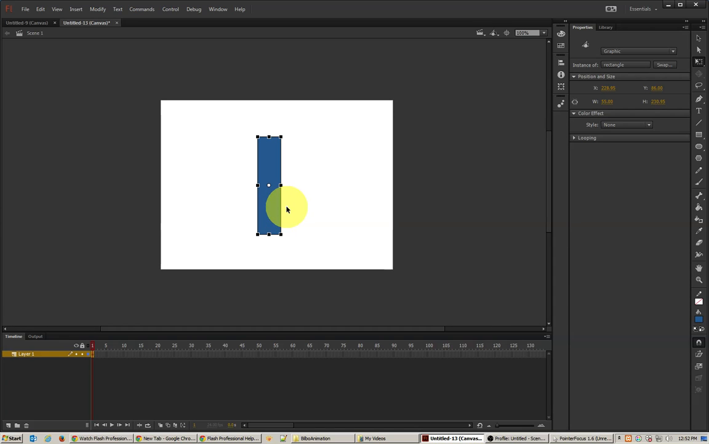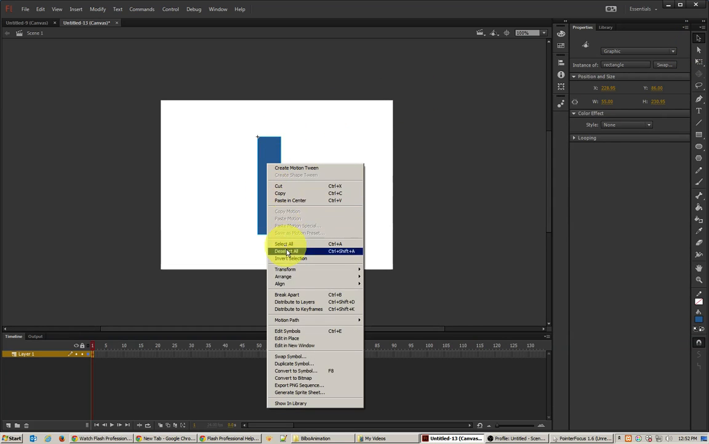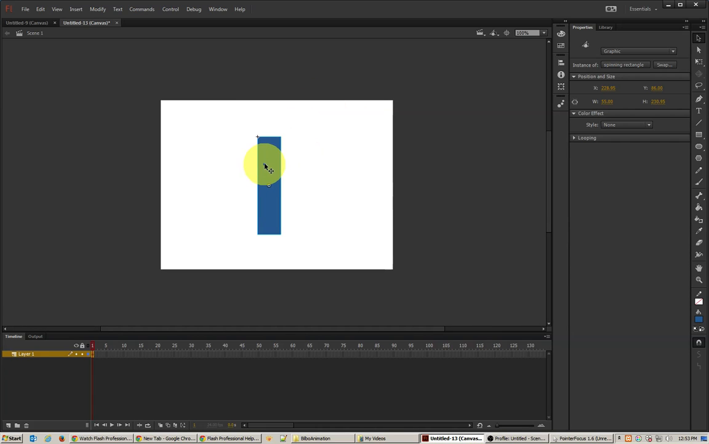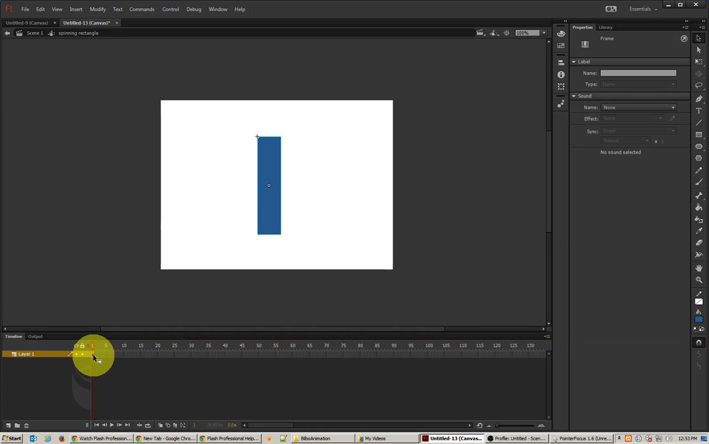So the next thing that I want to do is actually spin this inside of its own graphic symbol. So I'm going to go back and convert it into a graphic symbol again. And this is going to be the spinning rectangle. Beautiful. Now let's double click to go inside of it. So I'm inside the spinning rectangle, and here's where I want to do a little animation.